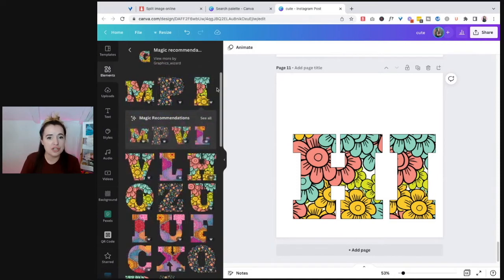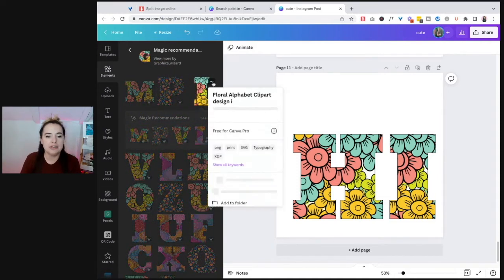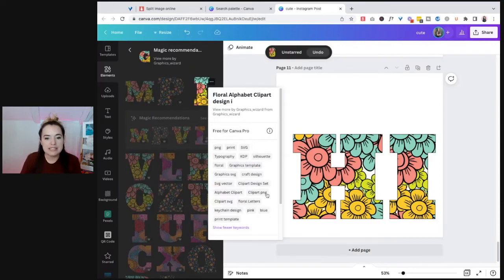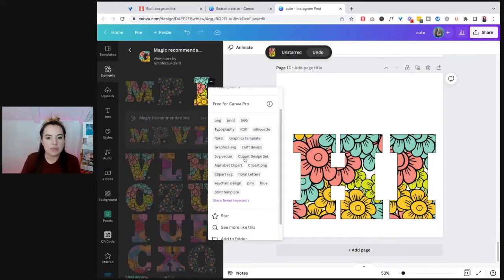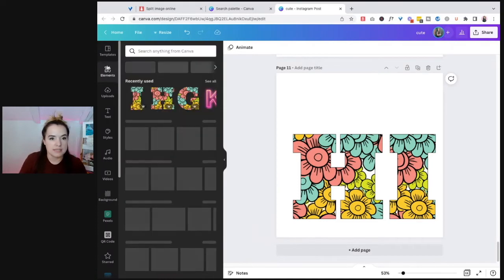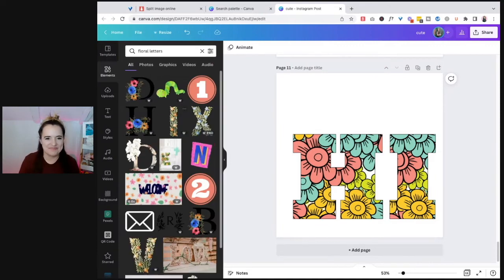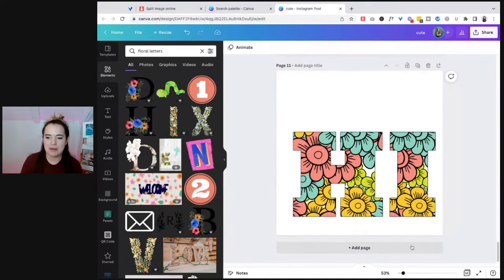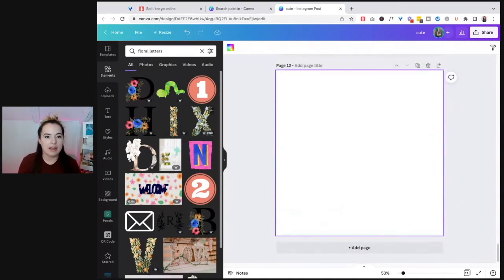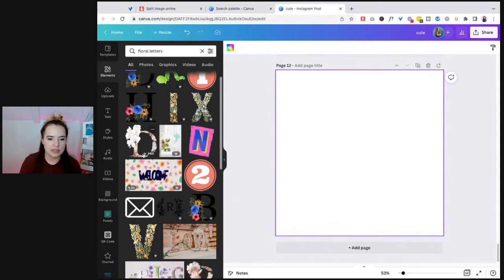Now back over here to our elements, I'm going to click on these three dots. Like I said, I'm going to unstar this, but I want to see what some of the keywords were that were used here. So if you are trying to find floral letters, let's go ahead and do floral letters and see what comes up. My cat is not my biggest fan today. I'm in love with these guys. These are cool. These are really cute.